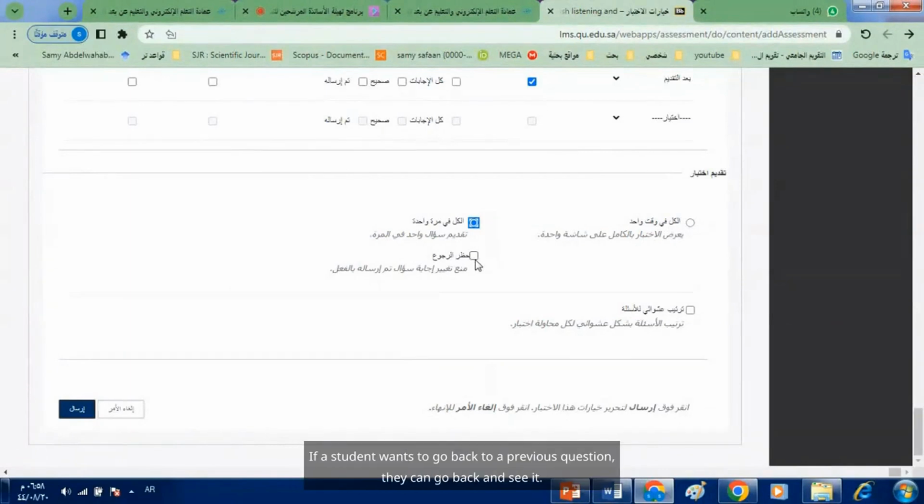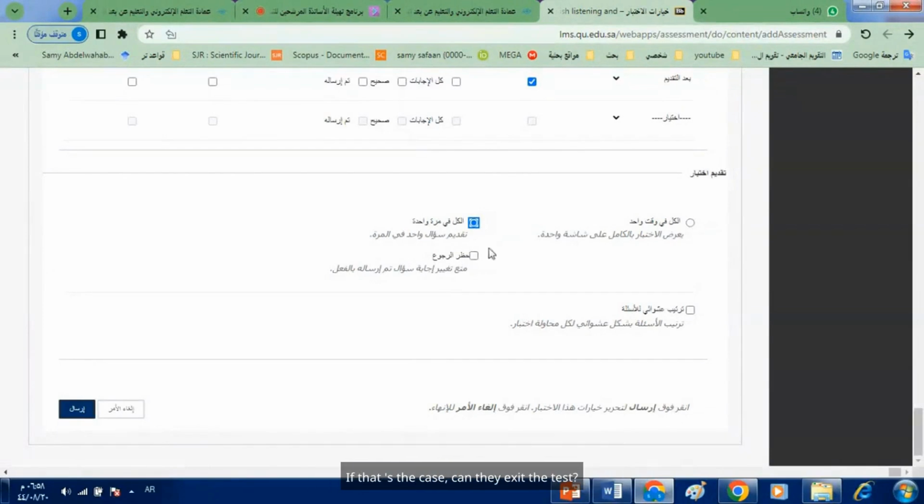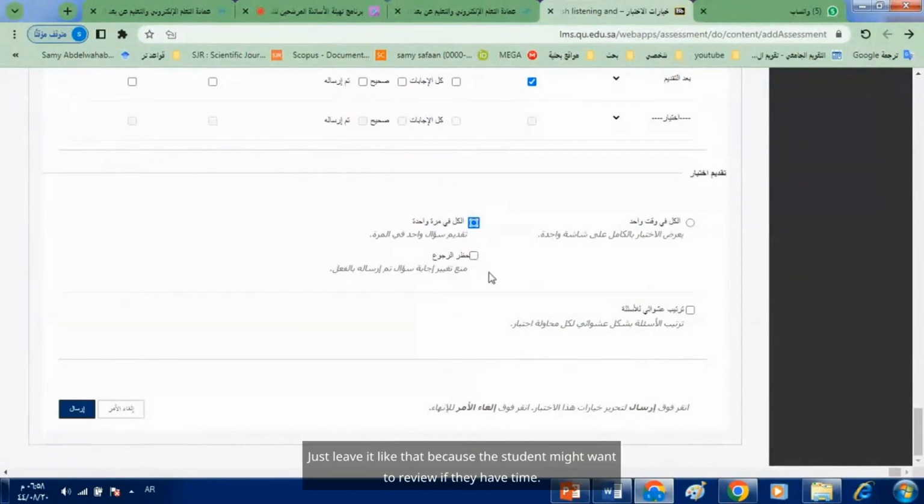What does that mean? If a student wants to go back to a previous question, they can go back and see it. If that's the case, can they exit the test? No, they can't go back to see a previous question. So leave it like that, because a student might want to review if they have time.